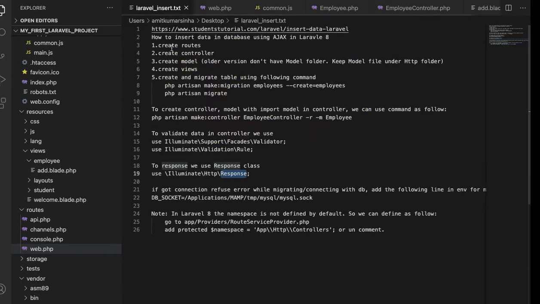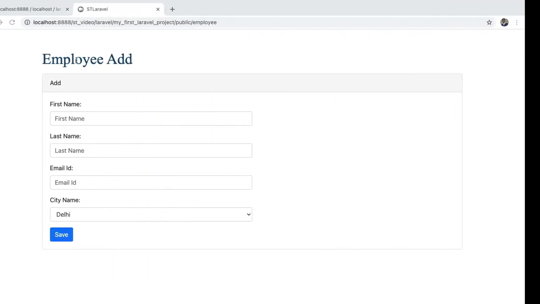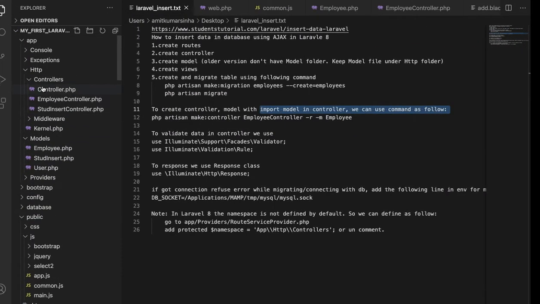The first step, create routes, is over. The second one is to create the controller and model. We will use this command to create the controller and model. I have already done it, but I will show you the command here in the terminal. You can see I ran this command and the terminal asked whether to generate the model because it does not exist, so I wrote yes and pressed enter. The model and controller were created successfully, and you can see them under the controller folder and model folder.